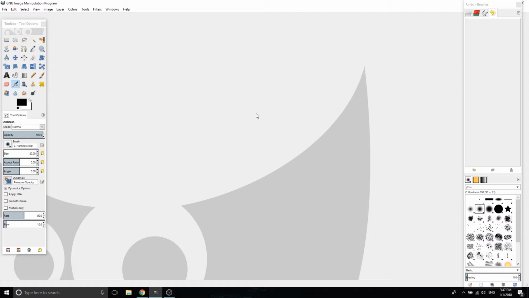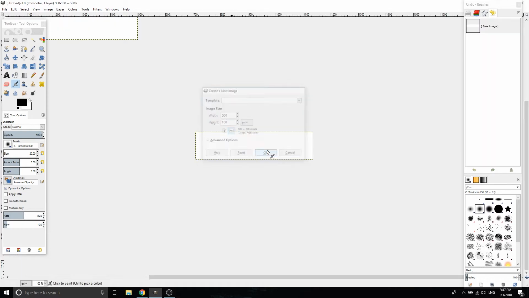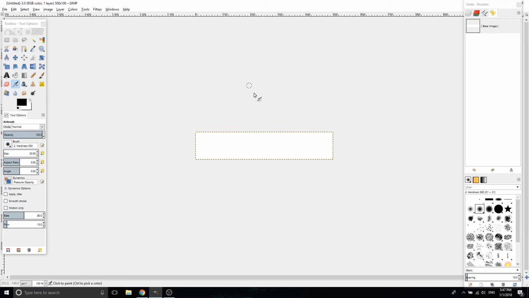The first thing you want to do once you're in Gimp is to go to File and press New. Now here you can set up the dimensions for your signature. The forum requires that you have a 500 for your width and 100 for your height in pixels. Once you have that done, you can just press OK or enter. Now you will have a white background that is completely blank.